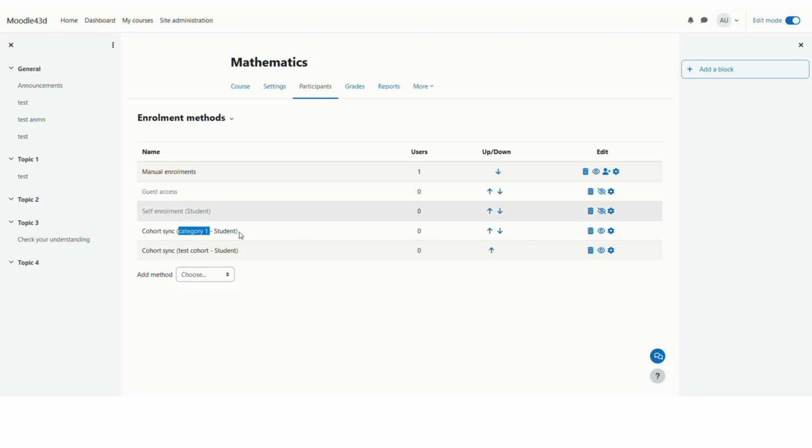In a similar way, you can add these cohort sync enrollment methods to any number of courses, and all the users of this category 1 cohort will be enrolled in those courses. So this is how you can use this cohort sync enrollment method for your Moodle courses.